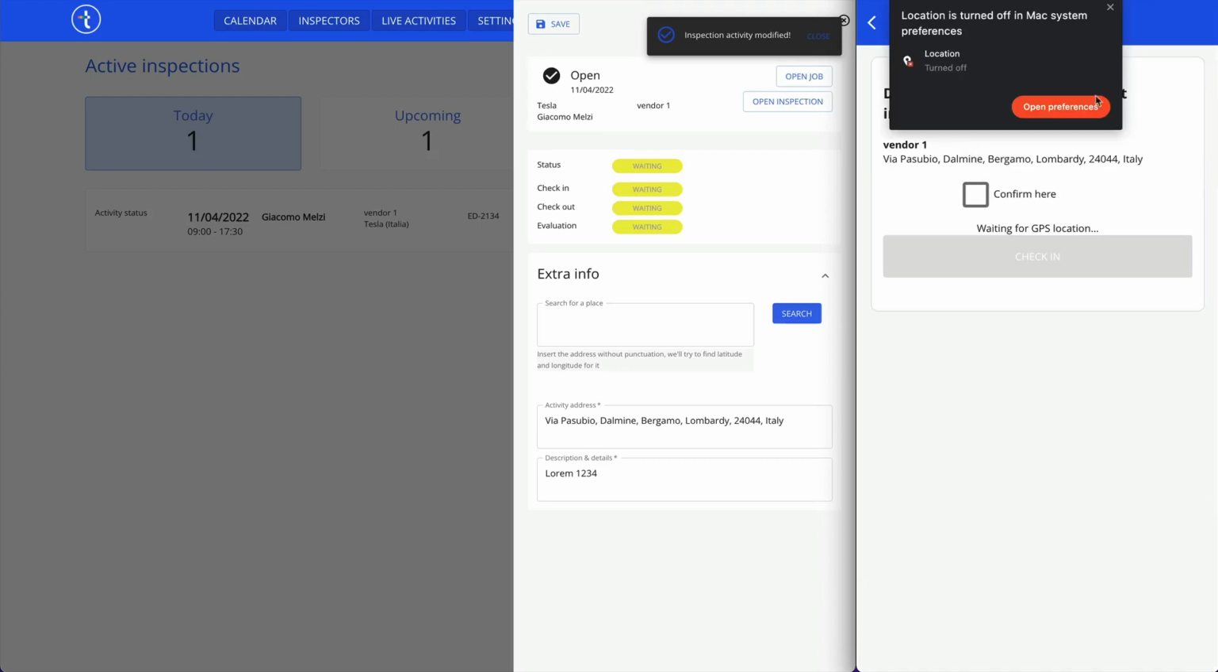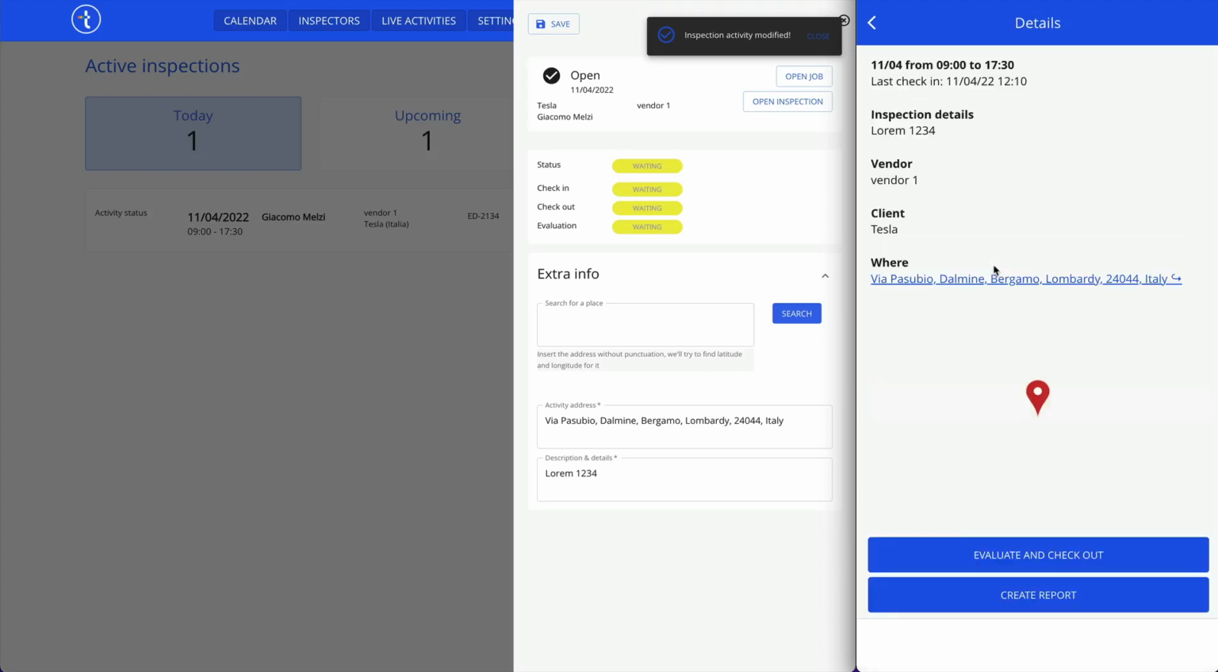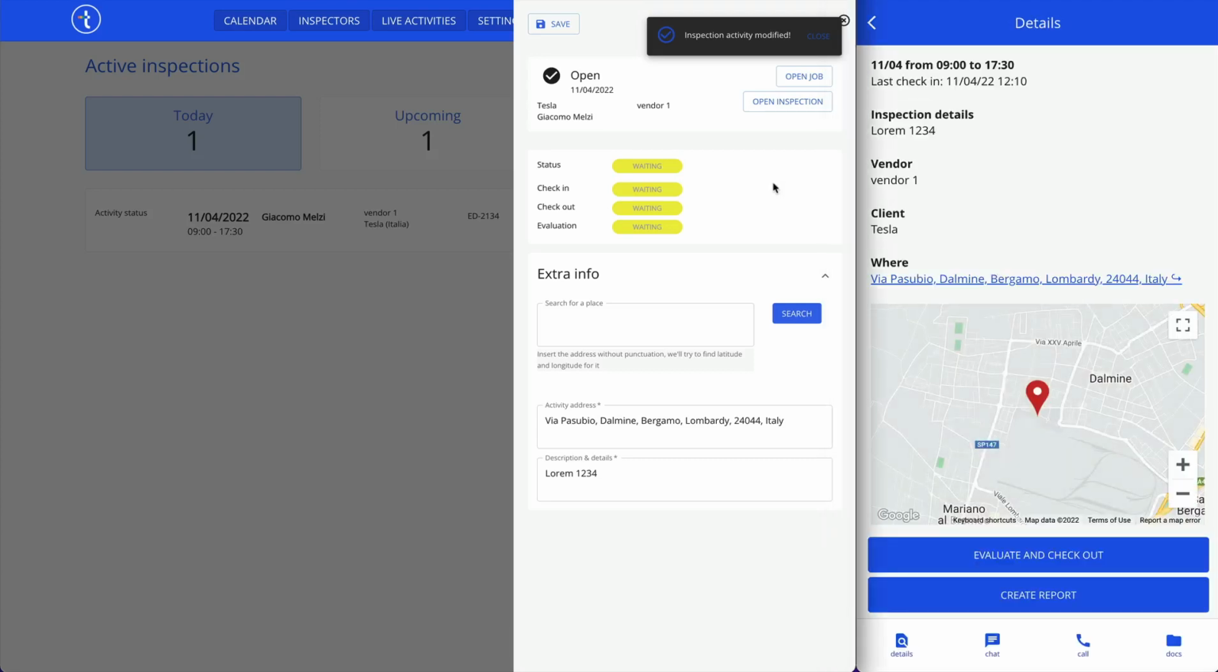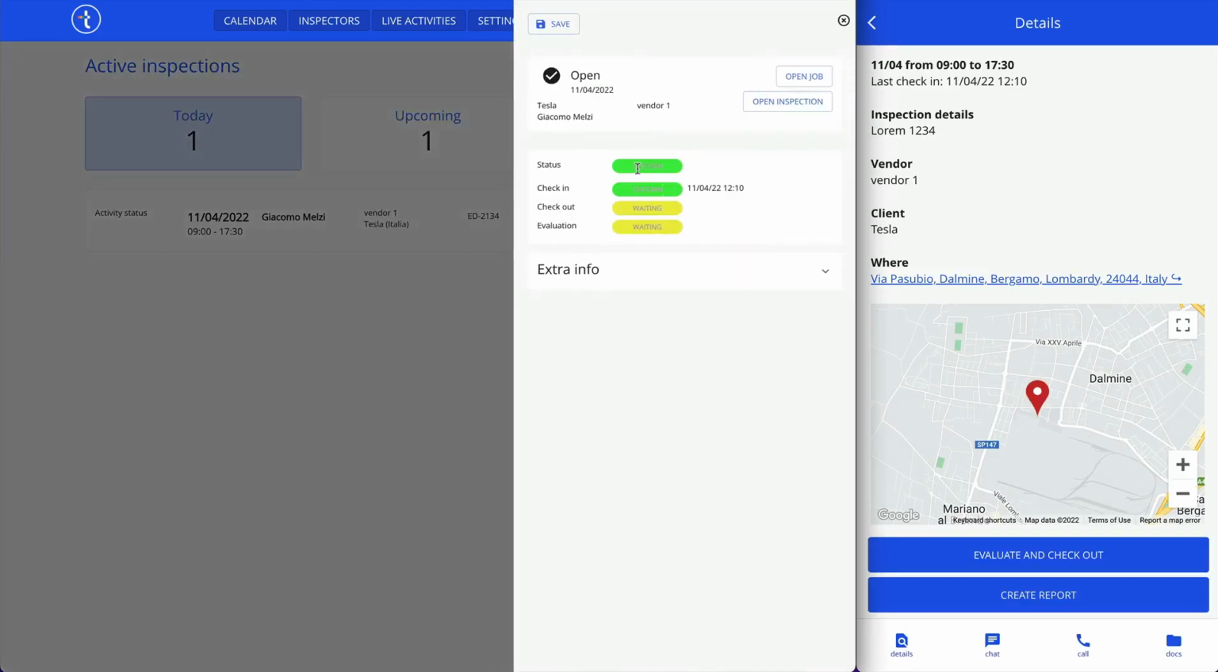It's going to ask him to allow GPS to find his location, and the location is going to be taken only when he's going to check in. In this case, it won't work because I don't have the GPS on my computer, but we're going to check in anyway. And now it's checked in. If we go here and we refresh, we see that the inspector checked in and checked in at this time. So we know exactly where he was. I didn't have the GPS, so you don't know.